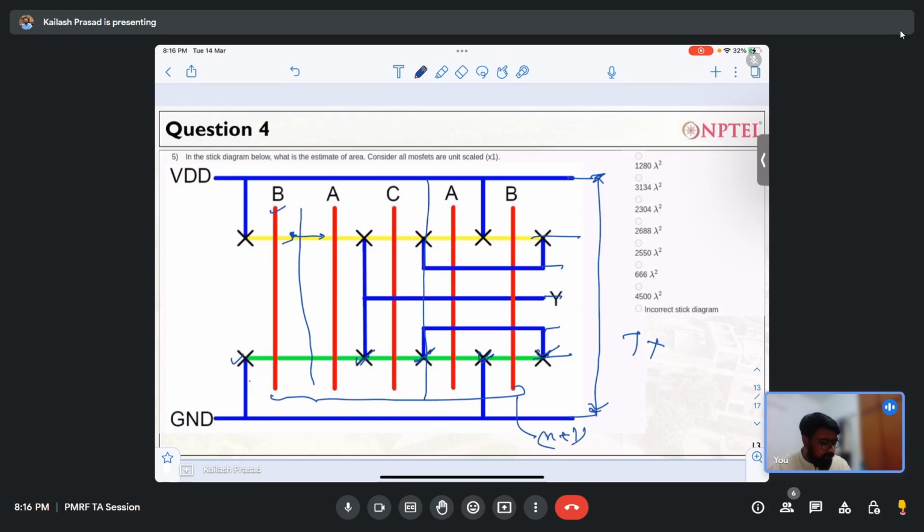In our case this will be 6 and 7, so 7 times 6 is 42. And everything will be multiplied by 8 lambda, so 7 into 8 lambda multiplied by 6 into 8 lambda. If you multiply this, it comes to 2688 lambda squared. Did it? Yes, sir.